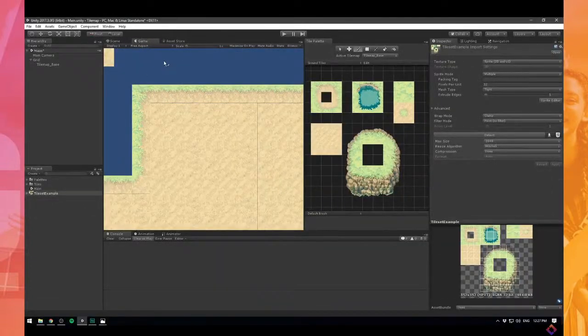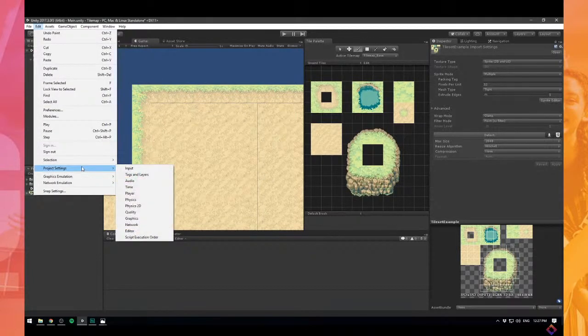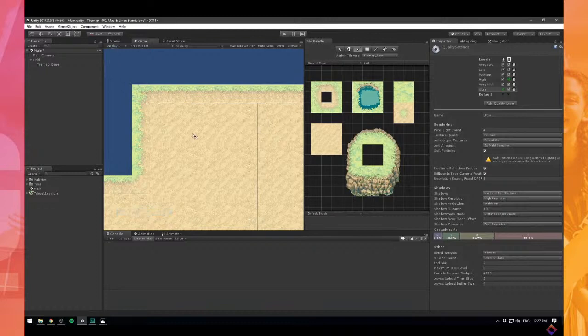You'll notice if I switch to the game view now, I have these weird ugly lines. The reason why is we need to go to edit, project settings, and then quality. And in here we'll make sure to disable anti-aliasing. Anti-aliasing is meant to blur out edges in 3-dimensional graphics, but since we want very hard edges here in order to not see between the tile maps, we definitely want to have this disabled.